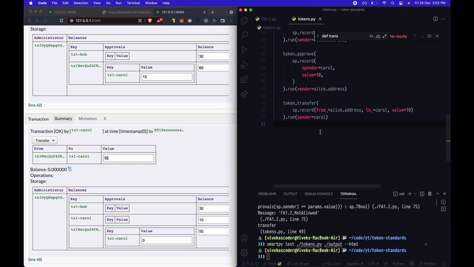So this way you can spend using someone else's account if you are approved. So this is how you can use the approve method to approve someone else to transfer funds on your behalf.